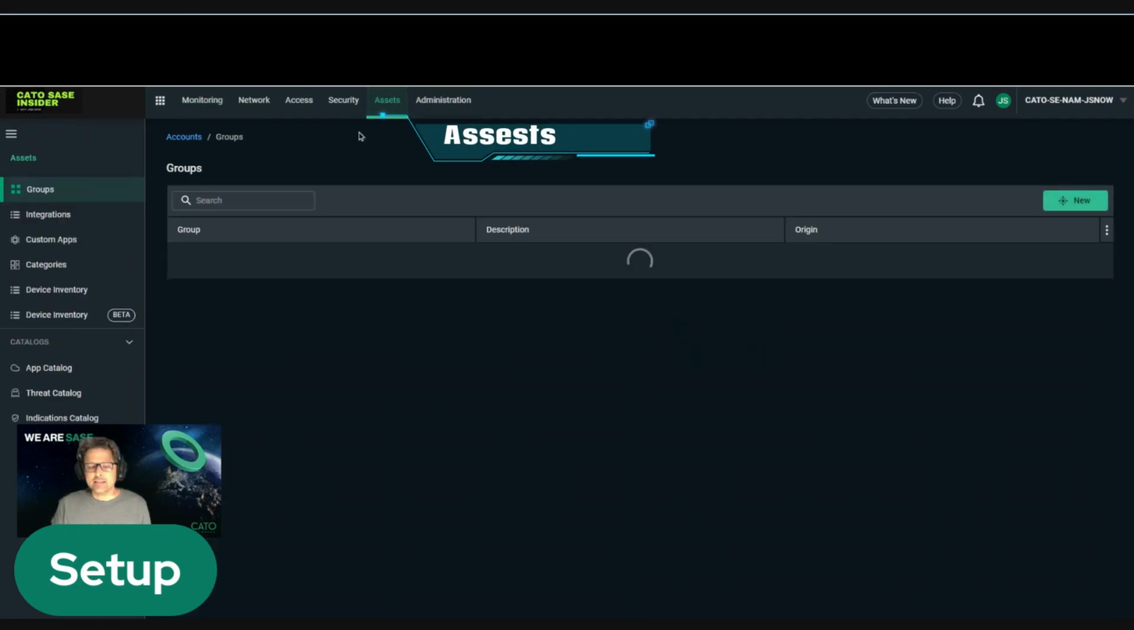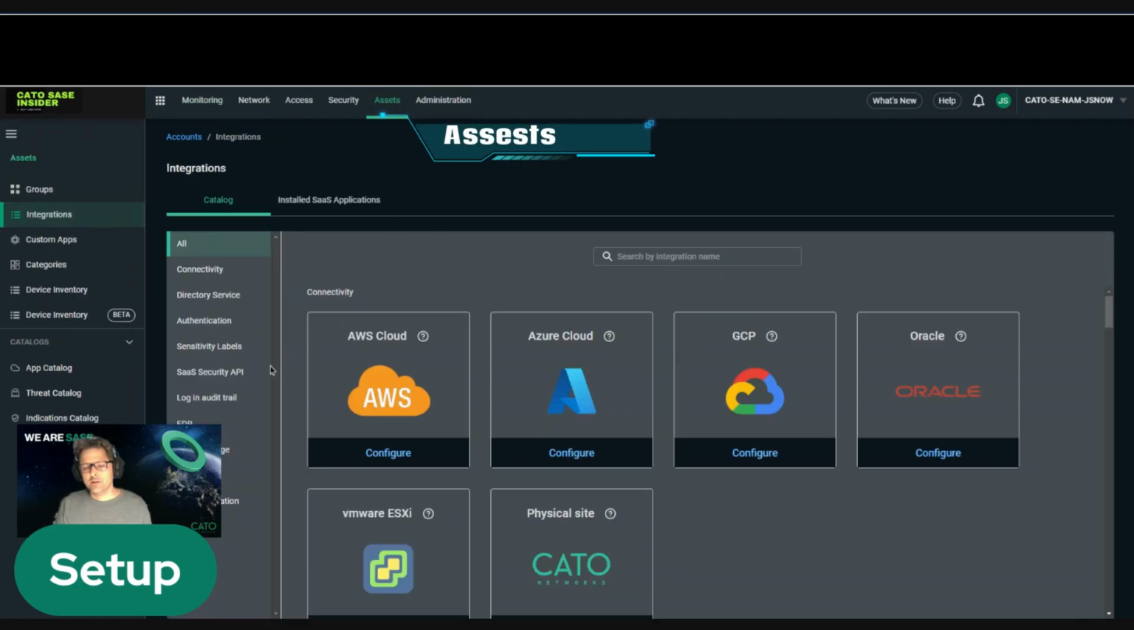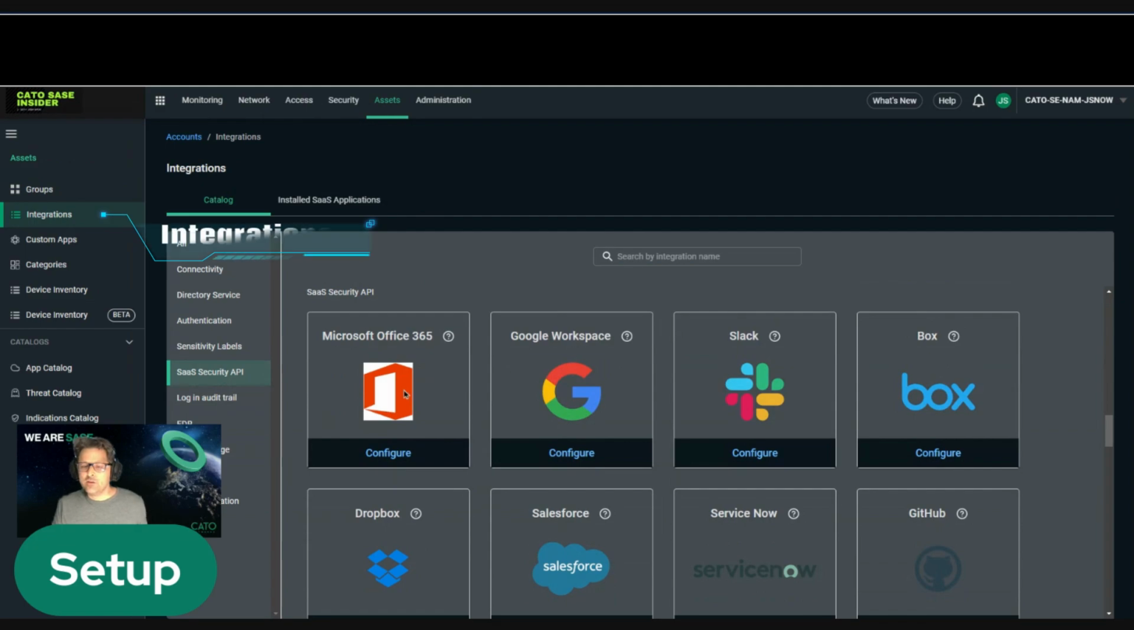You can go into assets here, and I can go into integrations. You go to SaaS Security API, and there you can see Microsoft Office 365. I have a separate video on this. You can go to the help. This creates an application connector to your Office 365 tenant so that we can get the data associated with SharePoint, OneDrive, and Exchange to be able to look for threats and monitor DLP hits. Okay, so set that up first.